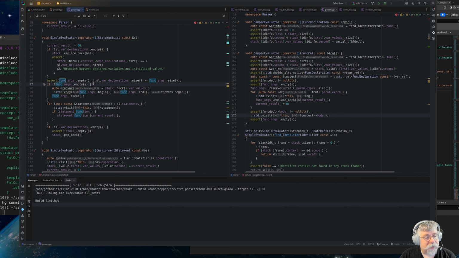If funcargs.empty. So if we actually did have any function arguments, then I copy the function arguments into our variable slots, into the first n variable slots, and then I clear them, right? Because I consume them. Because then if I have a function call inside the body of this function, I call another function, and then the funcargs have to be set up again, right?